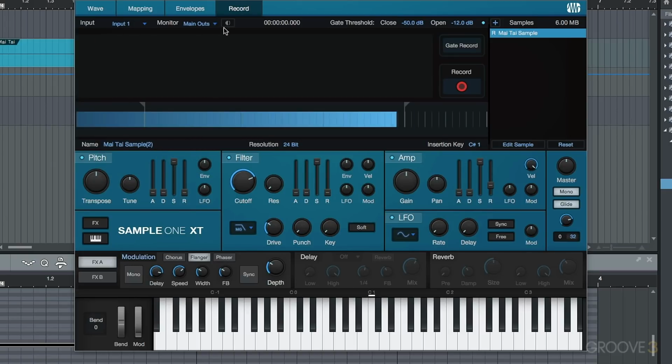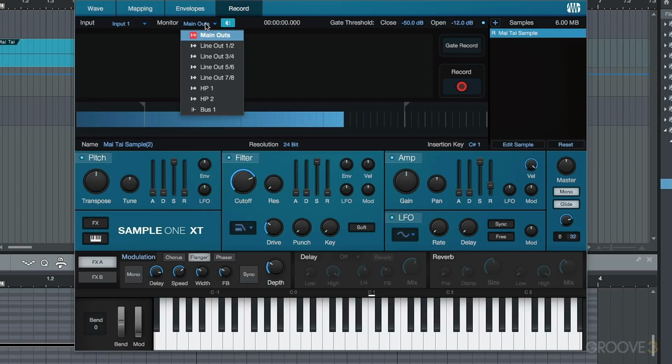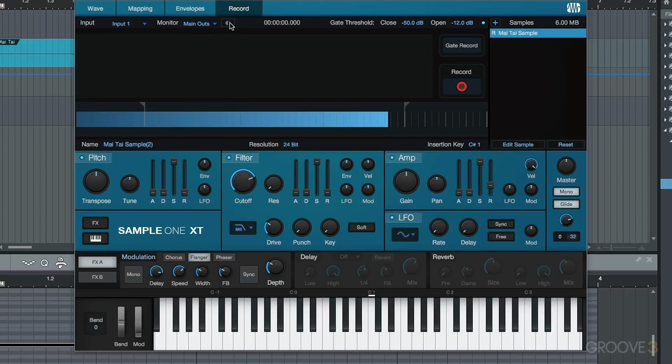So for example, if I was to go here, and if I was to go ahead and monitor, now you're hearing that we're monitoring through and we're listening to the actual audio track, and I can monitor exactly which outputs. So if I was wanting to set this up with a QMix system or some sort, very easy to do that. Go ahead and deselect this option here.